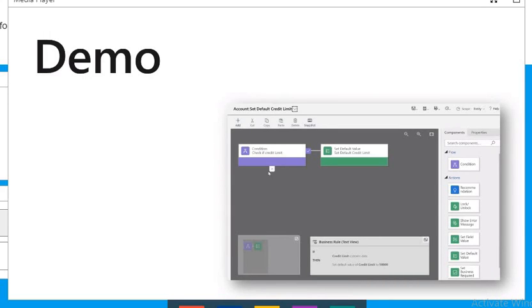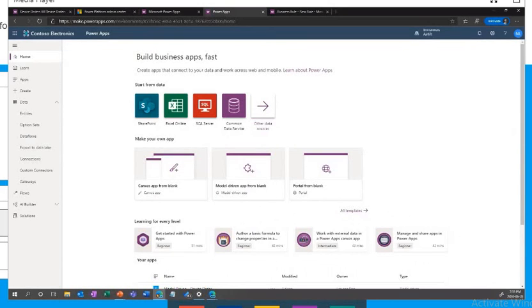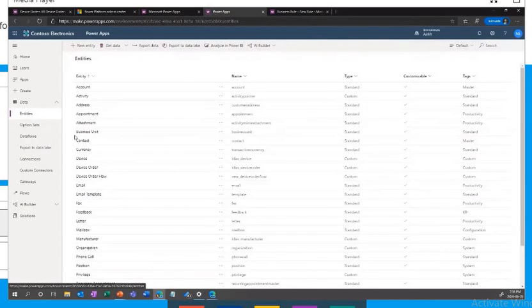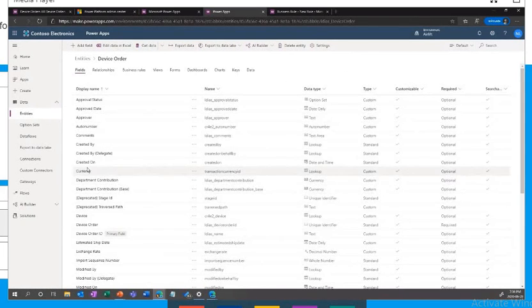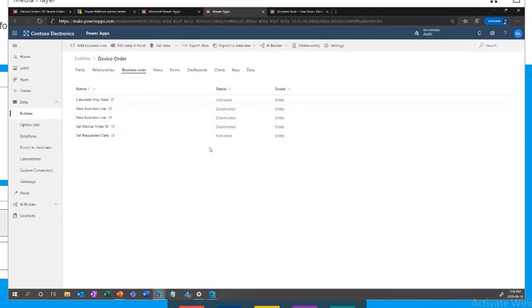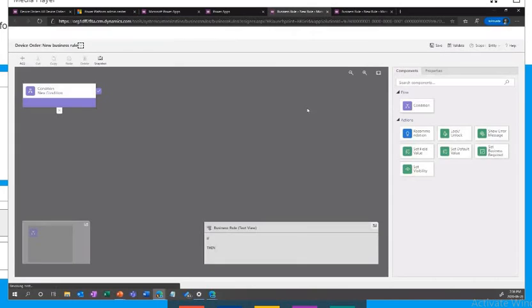Okay, let's go ahead and take a look at business rules. So we need to sign in to Power Apps, specifically make.powerapps.com. We need to go over to the data section and select entities. And we need to select the entity that we're going to create the business rule for. So in this case, it is device order. Then look for the Business Rules tab. And you can see here that I have a number of business rules created for this specific entity. I'm going to go ahead and select Add New Business Rule to create a new one.